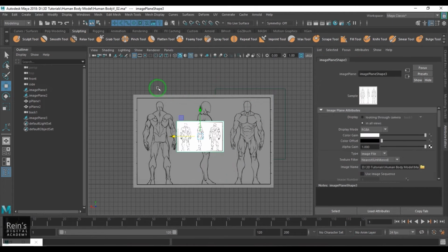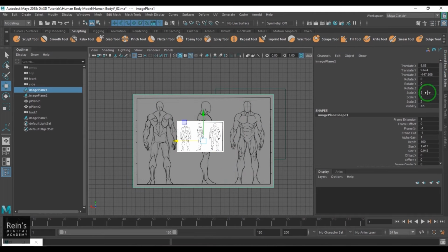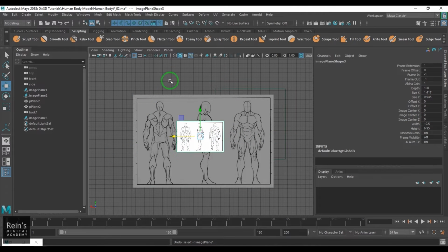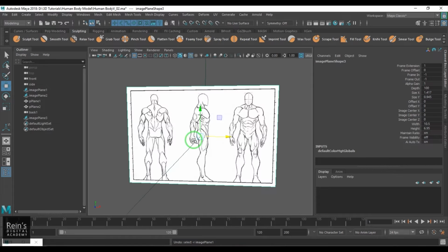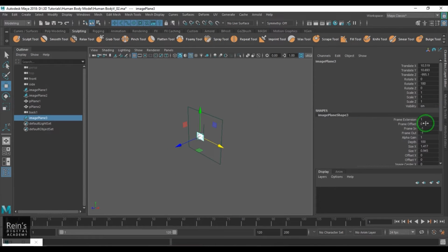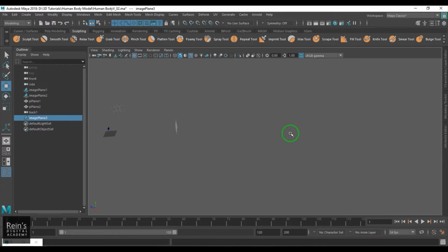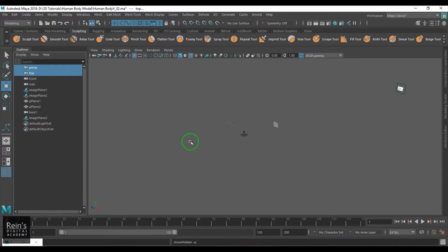Okay, that's the image. If you remember, this particular image was scaled to 3. So I'll select this image and then put it to 3. Now the issue is we need to properly place these references.